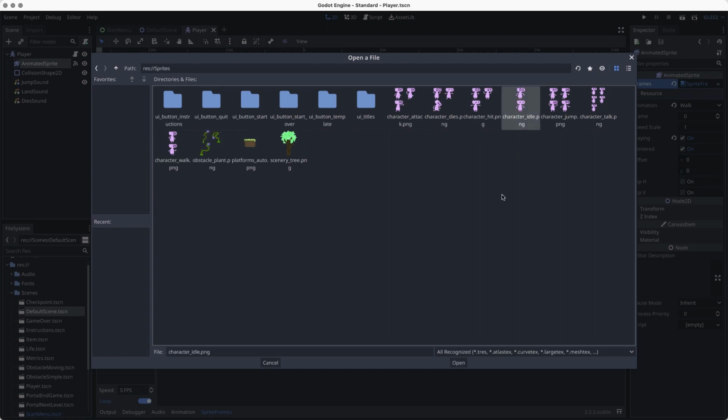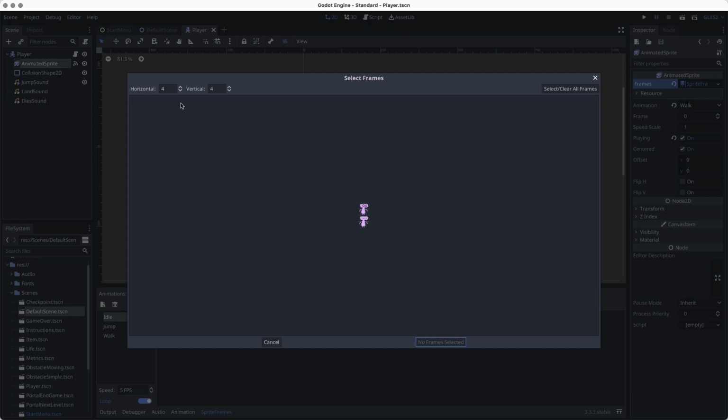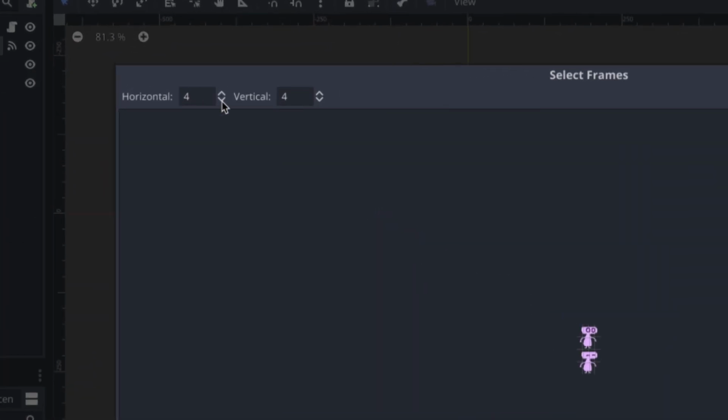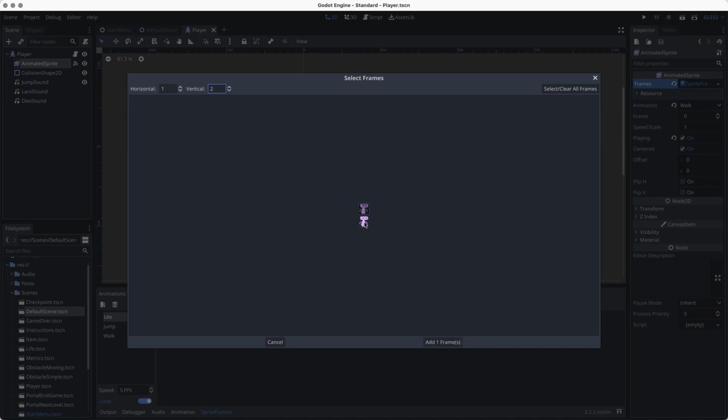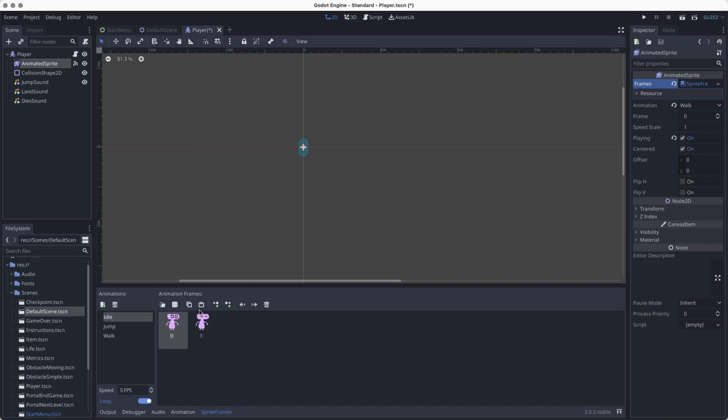So this animation is just 2 frames. It's very simple. To select those frames, we need to make sure that Godot knows how many to cut horizontally and vertically. So we only have 1 cell horizontally, 2 vertical. We can select those 2 and then click add 2 frames. So you may have to play around with that to get it to match, but when you see that the little squares match your sprite sheet, that means that you've got it right.